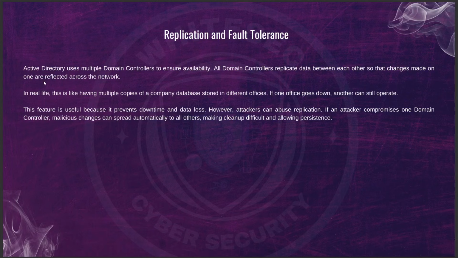In real life, this is like having multiple copies of a company database stored in different offices. If one office goes down, others can still operate. This feature is useful because it prevents downtime and data loss. However, an attacker can abuse replication. If an attacker compromises one domain controller, malicious changes can spread automatically to all others, making cleanup difficult and allowing persistence. So this is replication and fault tolerance.